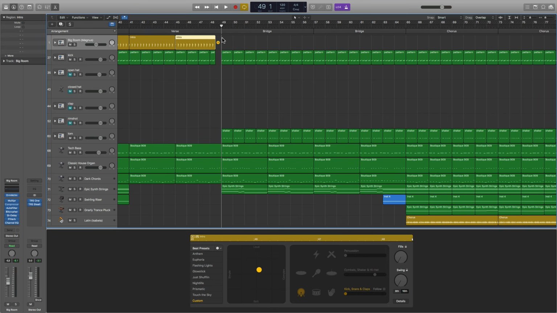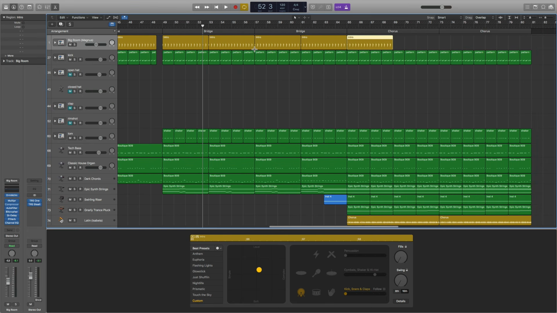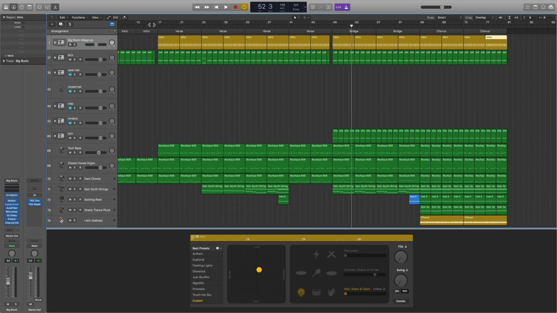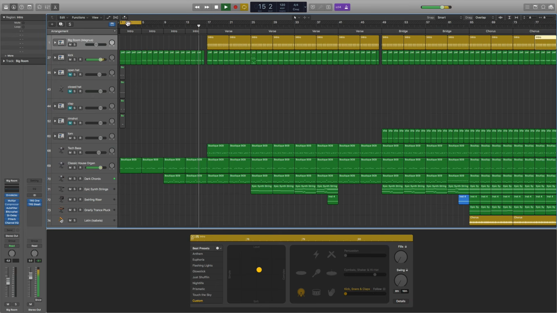So then we want to copy that manually over to there, and then again repeat, repeat, repeat. So now we've got a beefed up kick drum, and I've just beefed up the mix a bit. So the kick drum in the intro is less beefy.